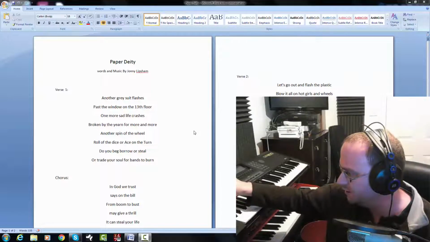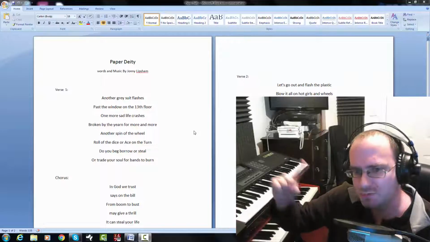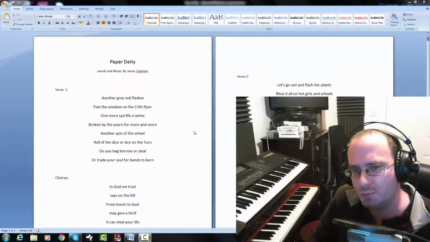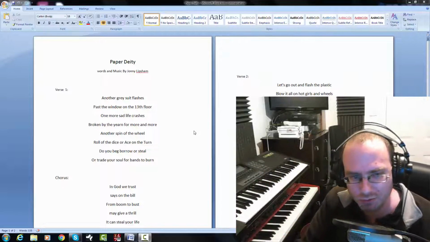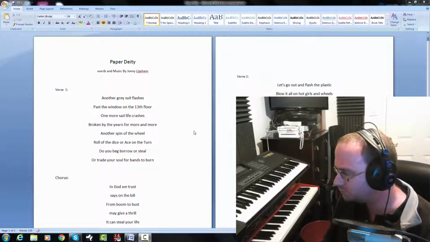Now, we're stuck in E flat, which is a semitone up from D, so I'm going to have to figure out a way to get back so I can go into the chorus to finish the song.